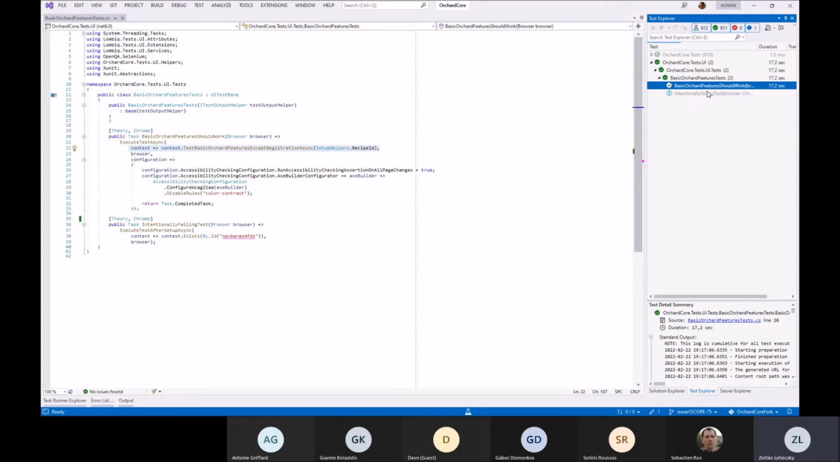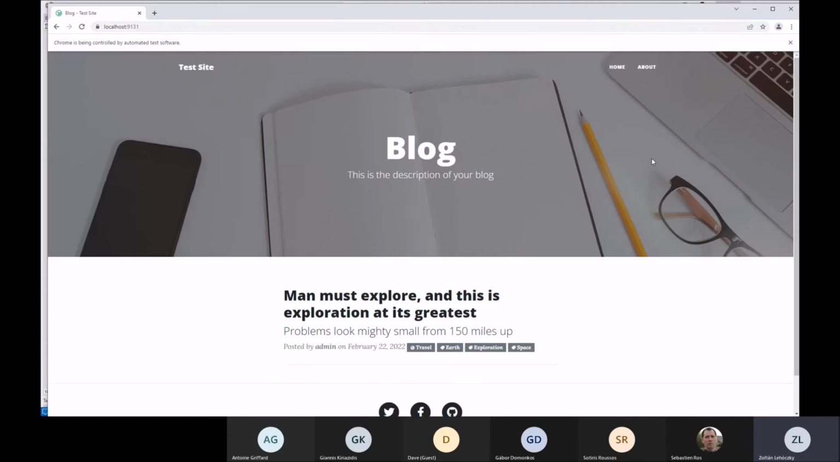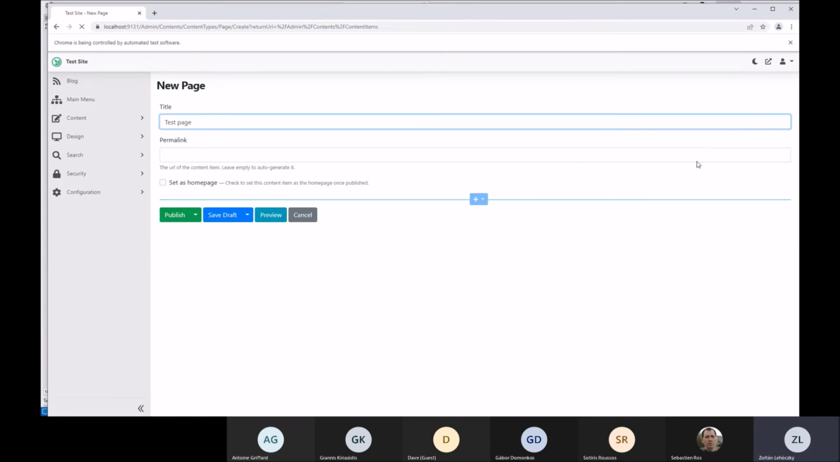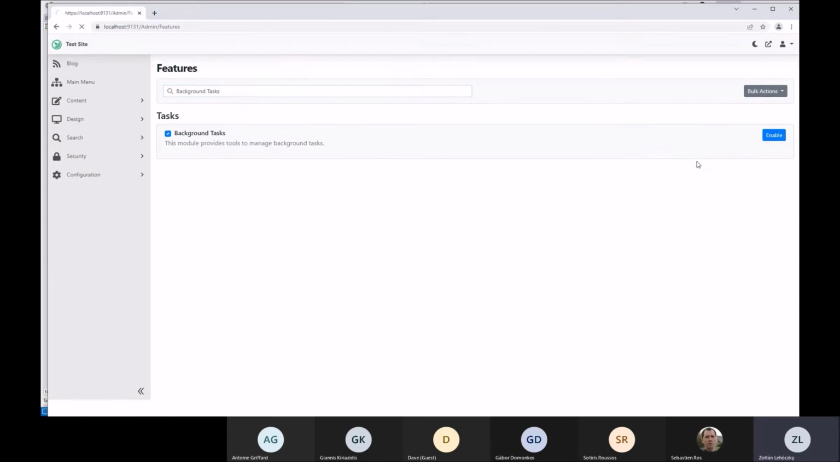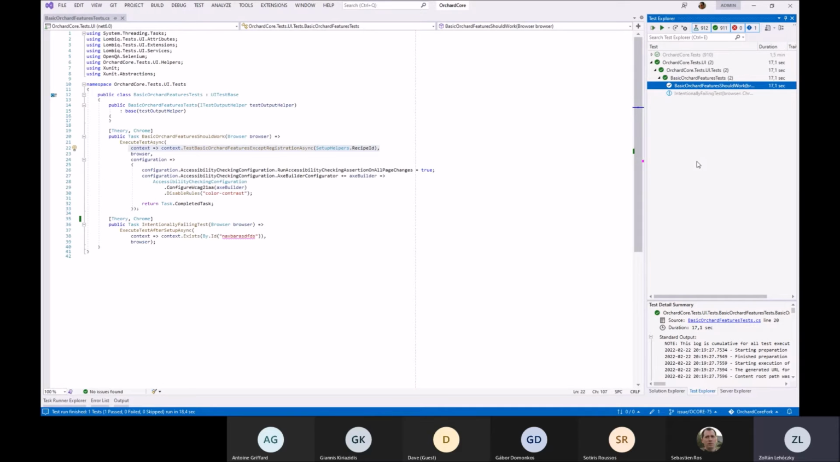So if we run that, we'll also see it happening. So first it tests the setup, it does a negative test with some invalid input, then a positive test, then it tests login, again negative and positive. It's very fast, so I can't even catch up. But it did test some content item operations, created a page, saved it, checked whether that worked, and turned on the background task feature and off again.